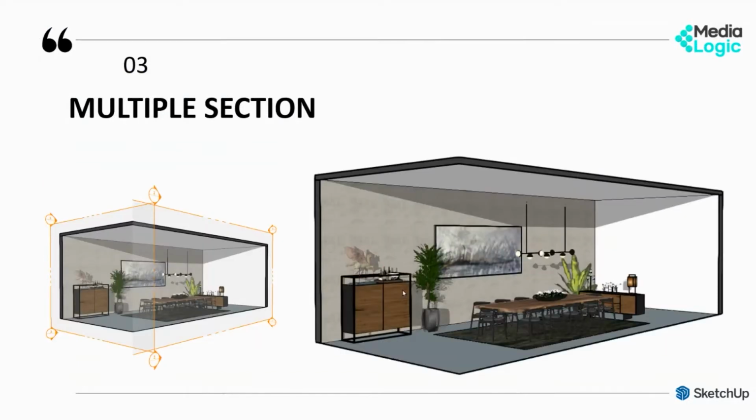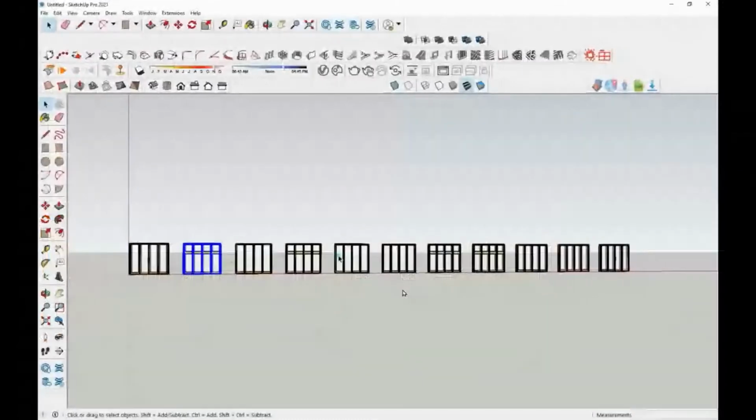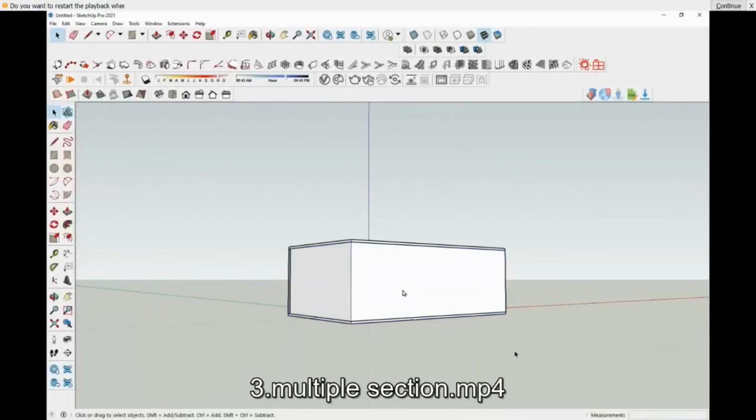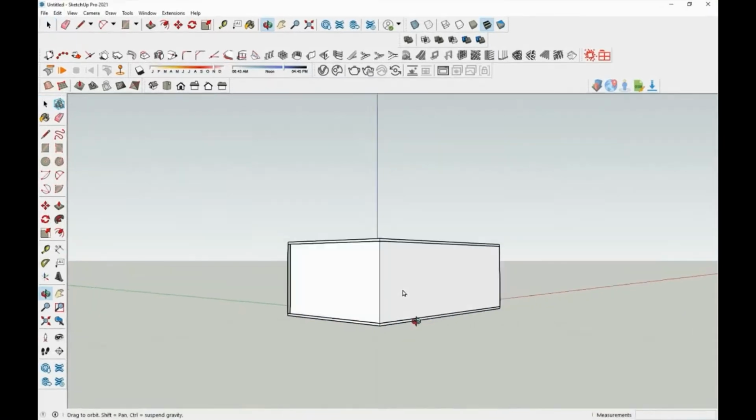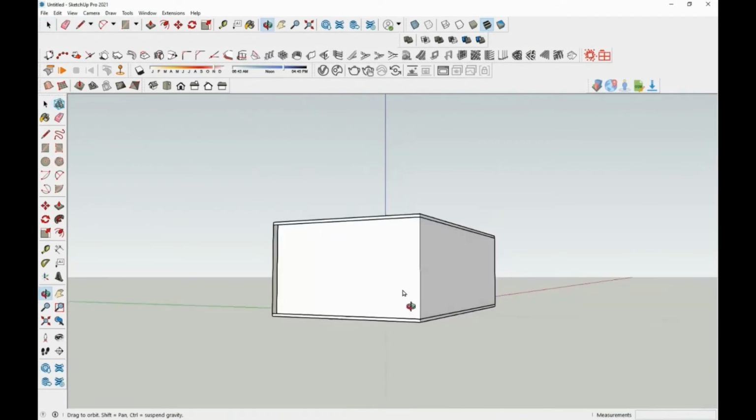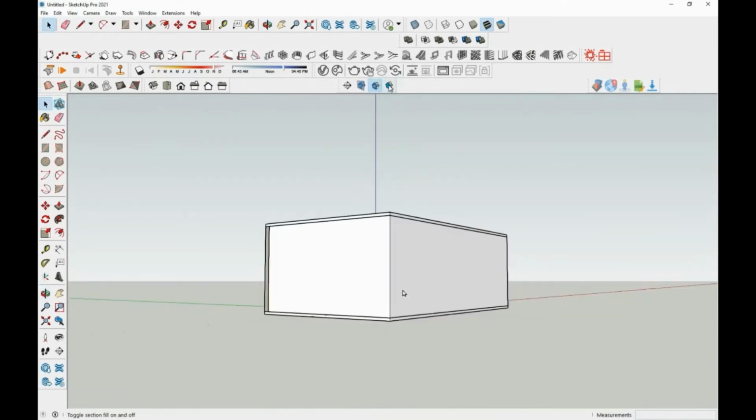Now, if you want to get more than one section at a time, this multiple section hack will help you. See, I'll show how usually I'm taking sections. So first I'm going to take section along the red plane.